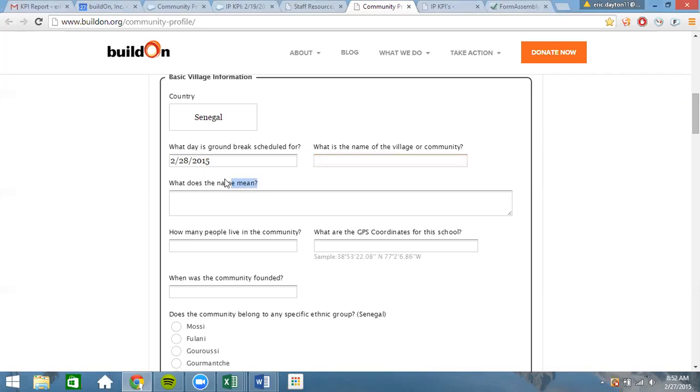So the next question is just explaining what that village or community name means. And so far, the ones that have been submitted, you've done a good job of telling what that means, but really just describing where this village name came from, what the root of that word is, what it means.